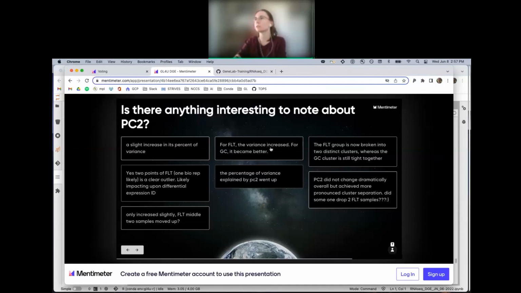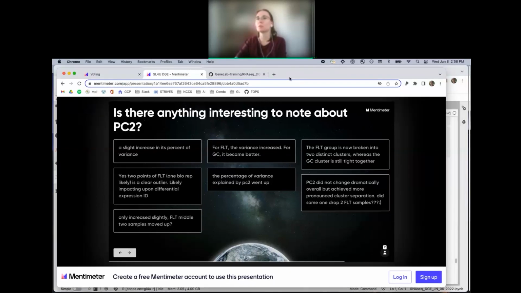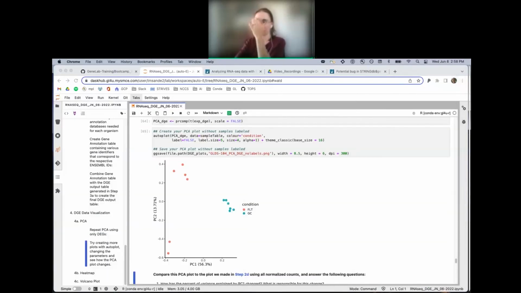For flight, variance increased. For ground control became better. Flight group is now broken into 2 distinct clusters. 2 points of flight, 1 likely is a clear outlier. Percent variance explained by PC2 went up, did not change dramatically overall, but achieved more pronounced cluster separation. Did someone drop 2 flight samples? Yeah. Only increased slightly, flight middle, 2 samples. Yeah, so you're all kind of getting at the same thing here, which is great.